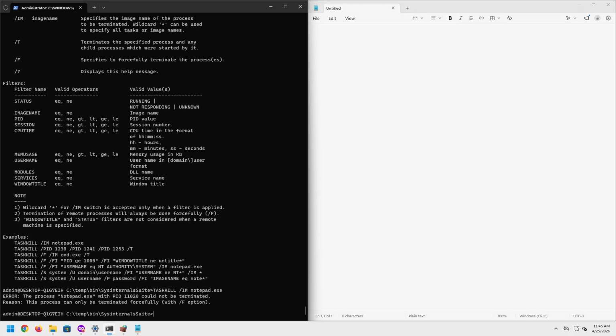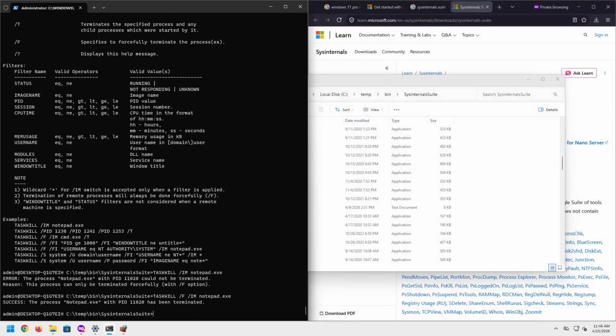Okay, and it says that notepad.exe could not be terminated. I'm not exactly sure how or why. But let's do what it says in here. Use the /f parameter to force on the command line of taskkill. So taskkill /f /im notepad.exe. And notepad.exe has been terminated. We managed to kill the process.